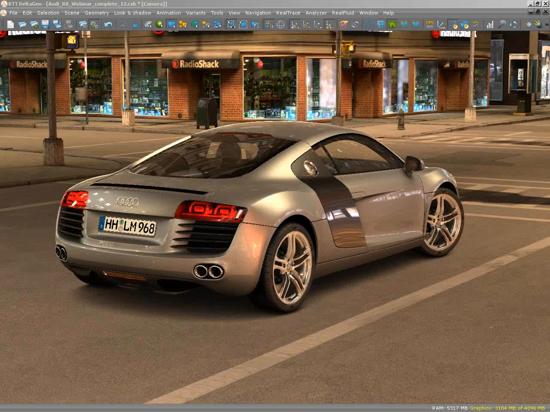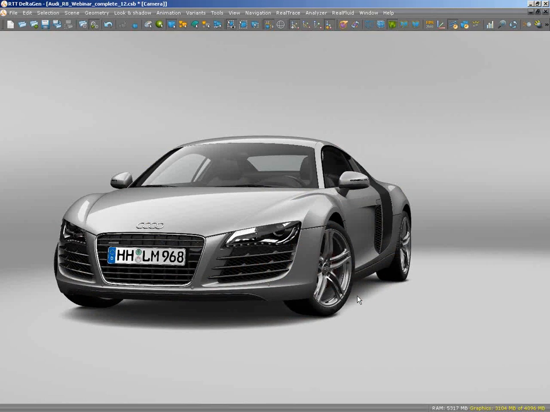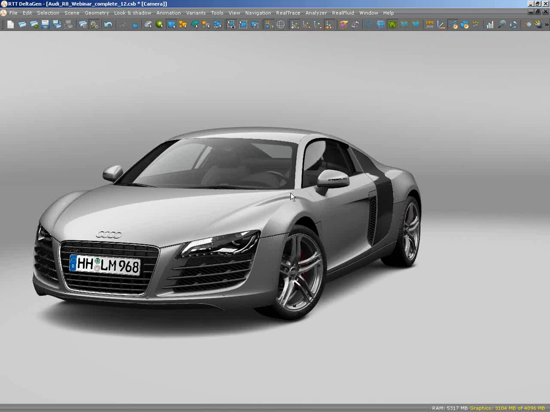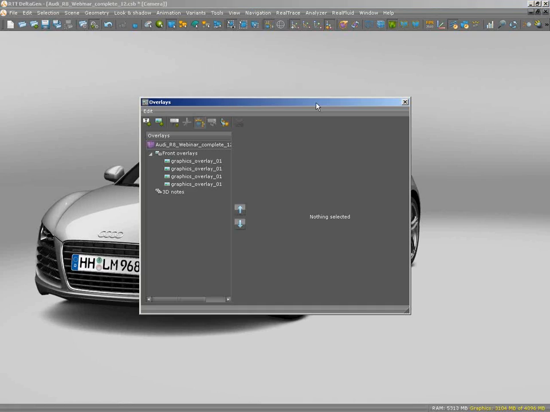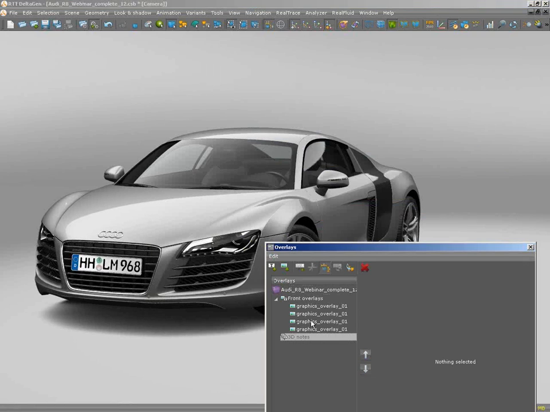Okay, and now let's say we are in a design review presentation, and there might be some remarks on the model, on the styling, on the color, or whatever. You might want to place some kind of virtual post-its on the car to save this information. This is possible. In DeltaGen, they are called 3D nodes.